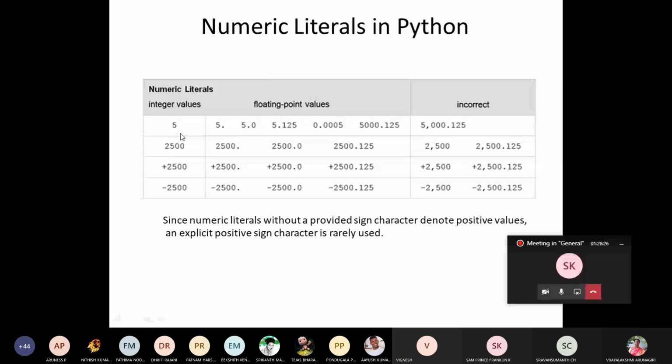Plus 2500, or 2500, is valid. Minus 2500 is also valid. 5 point is a valid floating point value. Actually, in other programming languages it is invalid, whereas in Python, if you give 5 point, it will automatically add a 0. It won't show an error. I'll show it. These are all valid.